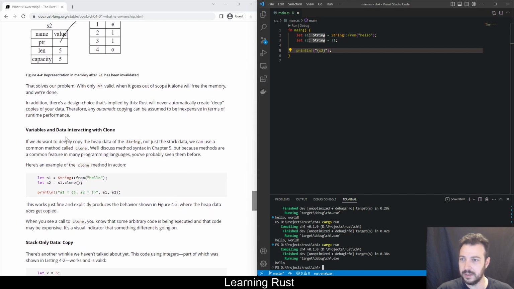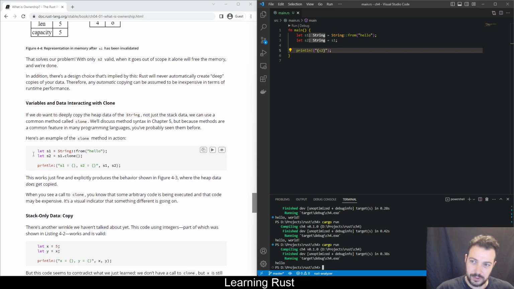Variables and data interacting with clone. Okay, so clone is probably the copy thing. If we do want to deeply copy the heap data of the string, not just the stack data, we can use a common method called clone. We'll discuss method syntax in chapter 5, but because methods are a common feature in many programming languages, you've probably seen them before. Here is an example of clone.